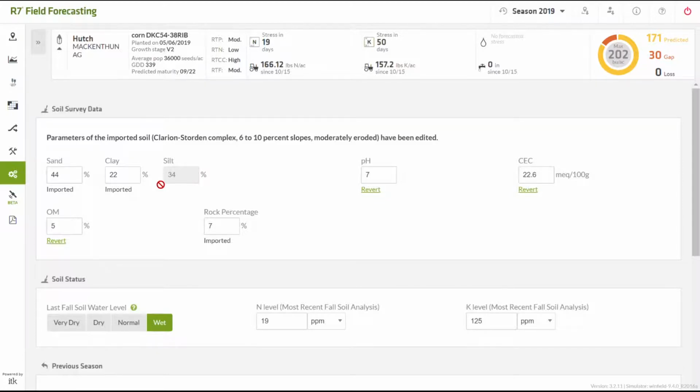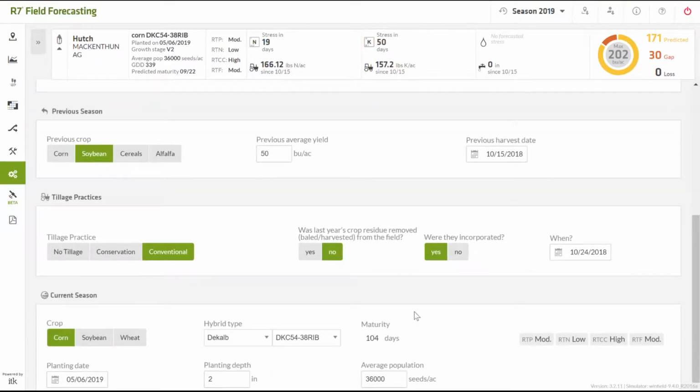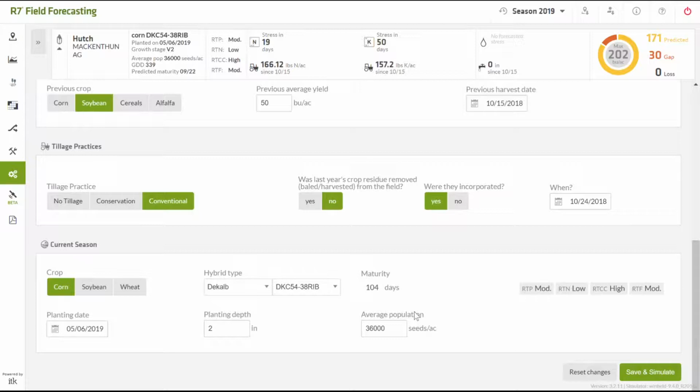Our last fall soil water test was actually normal instead of very wet, and our potassium was actually 125 ppm instead of the 80 that it was saying. Our previous yield was 50 bushels an acre of soybeans, and our harvest date was October 15th. The residue was incorporated during the conventional tillage practice. The crop was planted at 2 inches on May 6th. As you can see, we are working with DeKalb 5438. Now we will hit save and simulate.